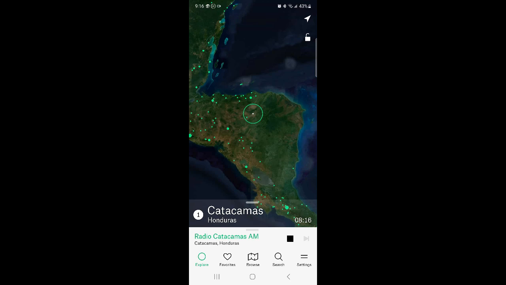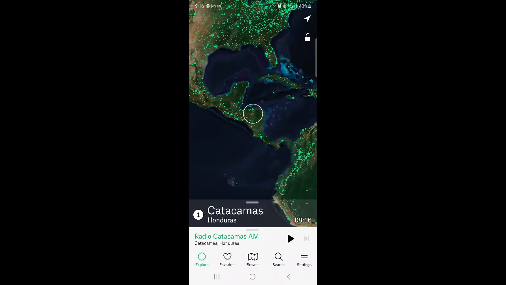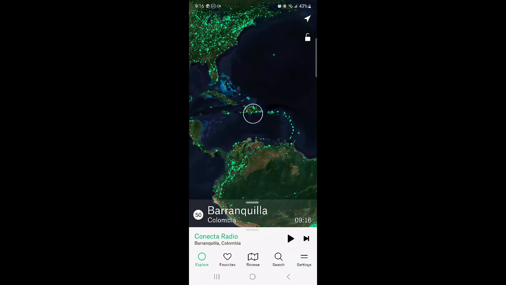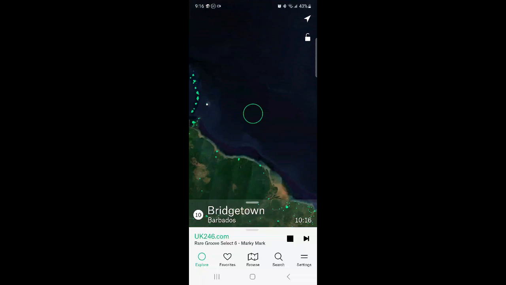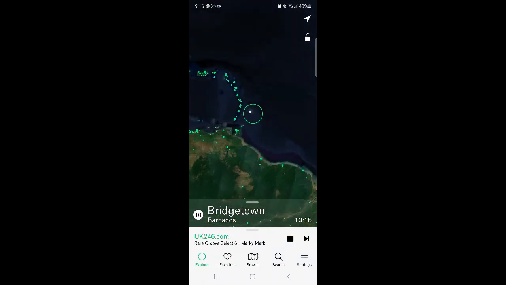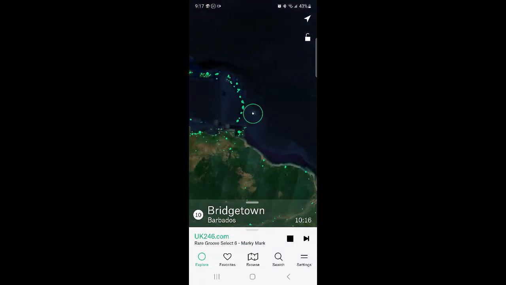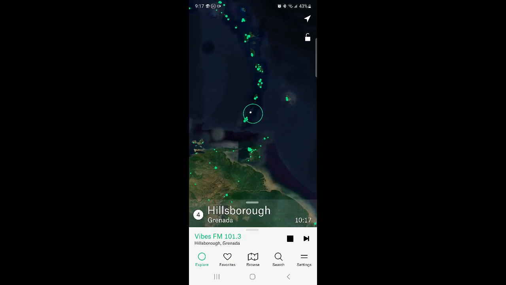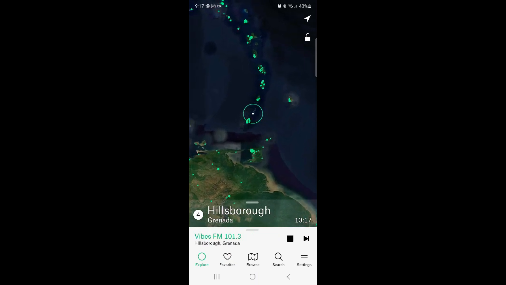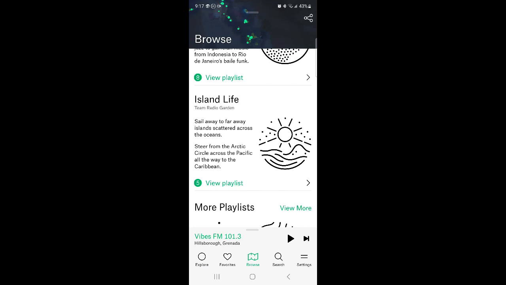Catacombas. Sounds like Spanish, doesn't it? Bunch of little islands over here. Bridgetown, okay, that's where we are, a little island there. Let's see if we can pick another one here. There's another one. See how it centers up for you? Put your big circle over the dot and it'll center it up for you.